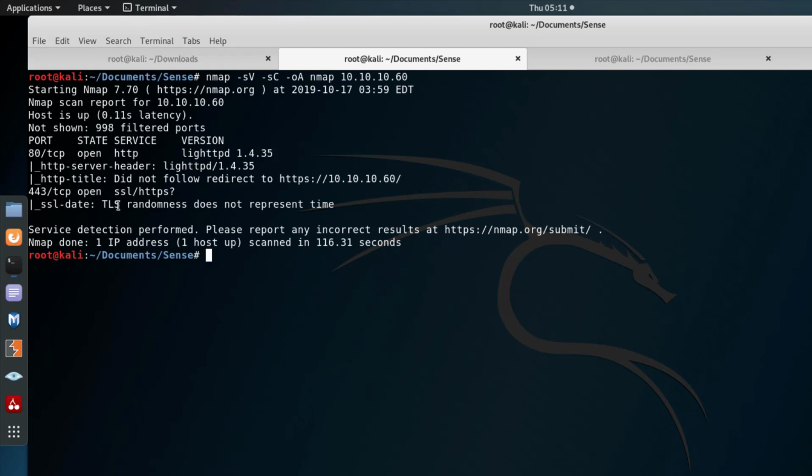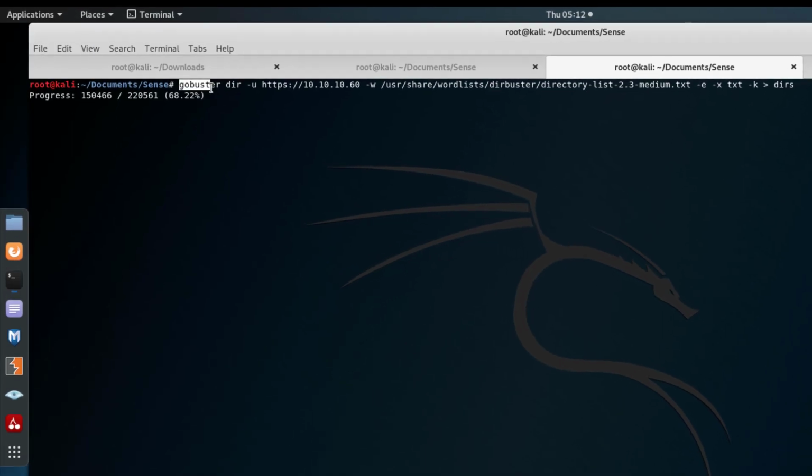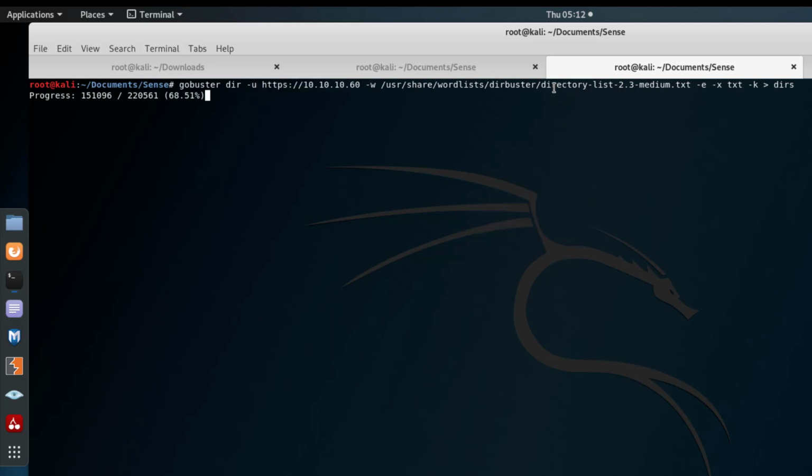From this, I know that I need to brute force the directories on these two locations, both on HTTP and HTTPS. What I can do is run Go Buster. So here's one that I already started. I'll just walk you through the command. I'm running Go Buster, which is a directory brute forcer, and specifying that I want to brute force directories on this URL right here. Then I'm using a word list, which is the directory list 2.3 medium.txt.